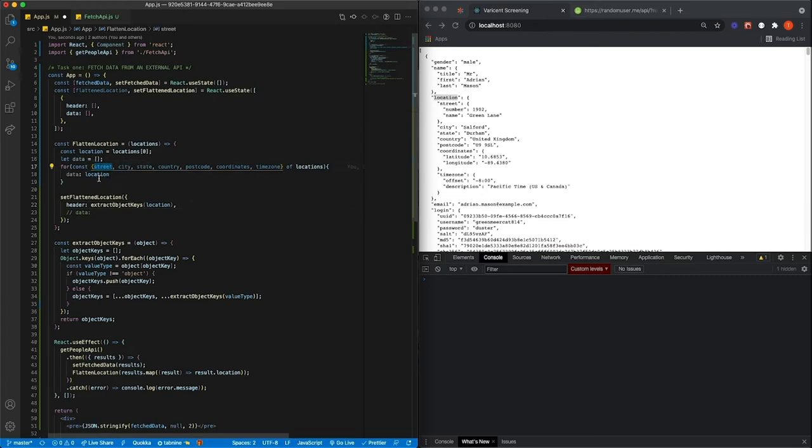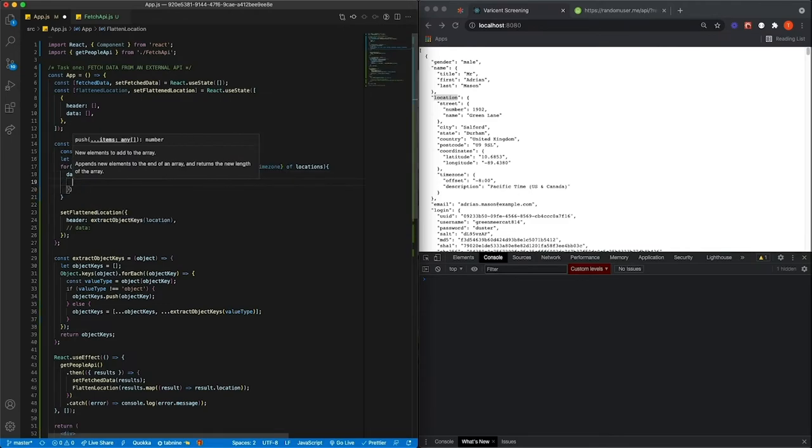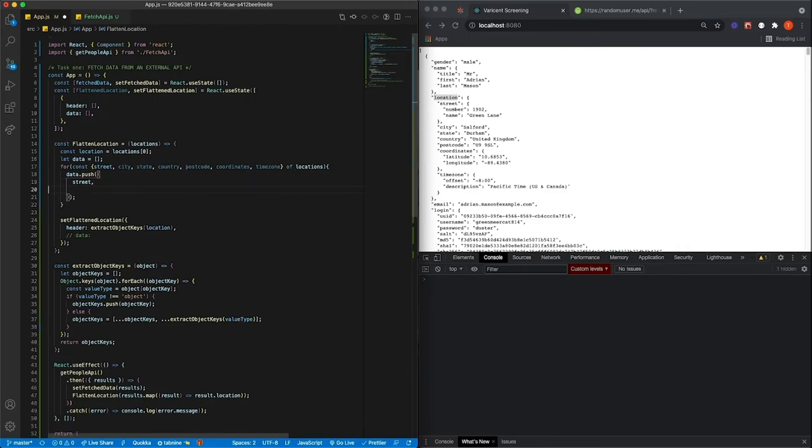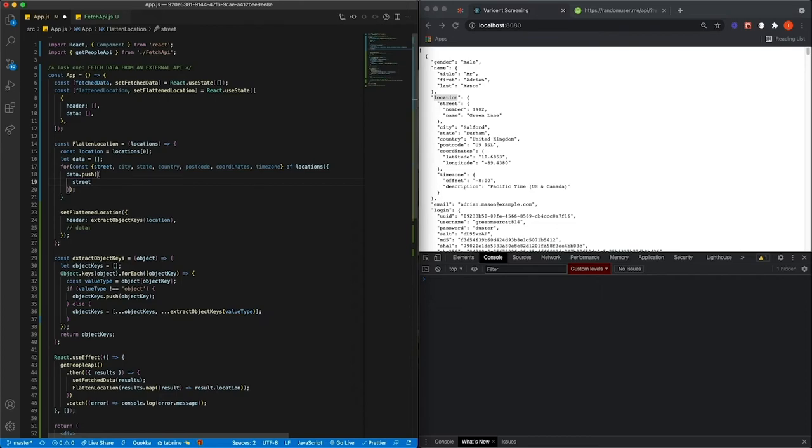We just have to say streets data now. Say data dot push, right? So we are pushing inside of data. We are pushing an object inside of data, and the first thing we are pushing in is streets. So what is streets? Remember that street is an object of its own, right?